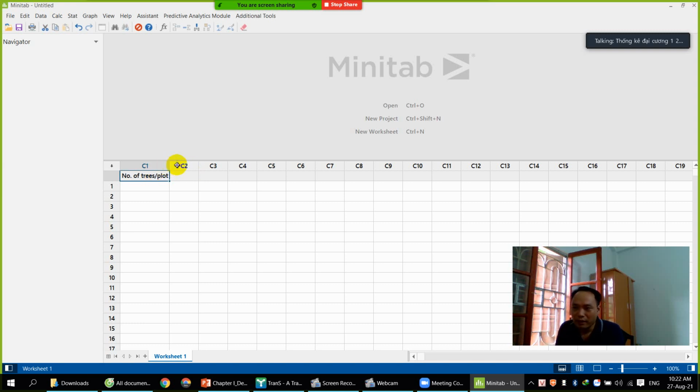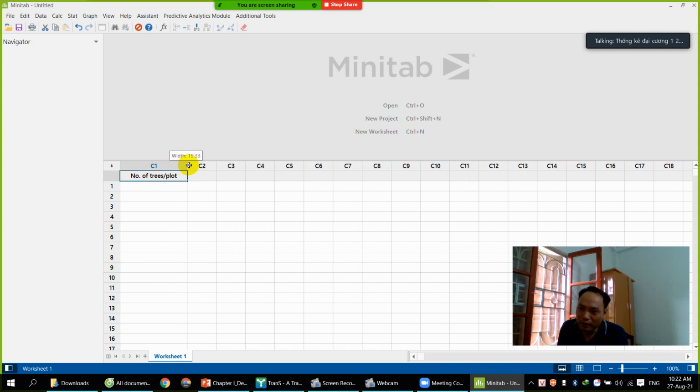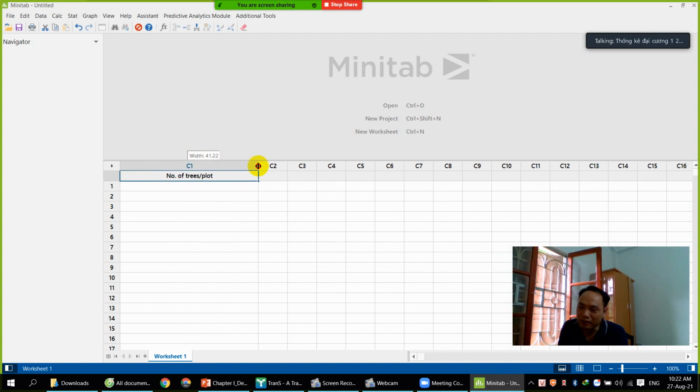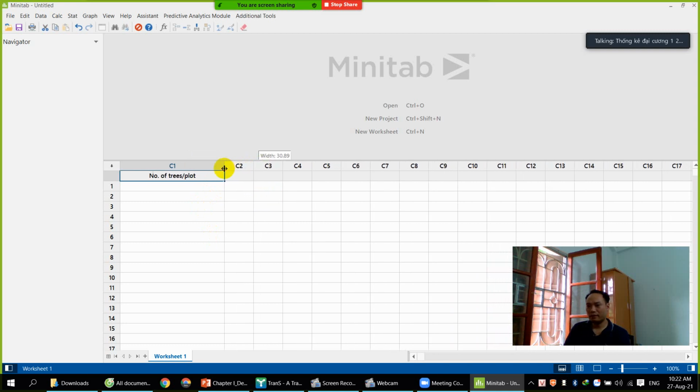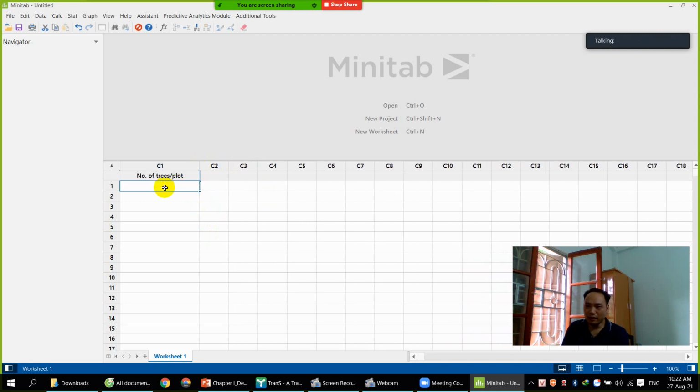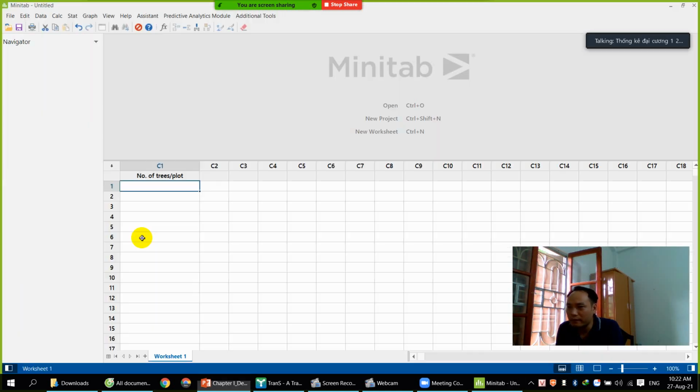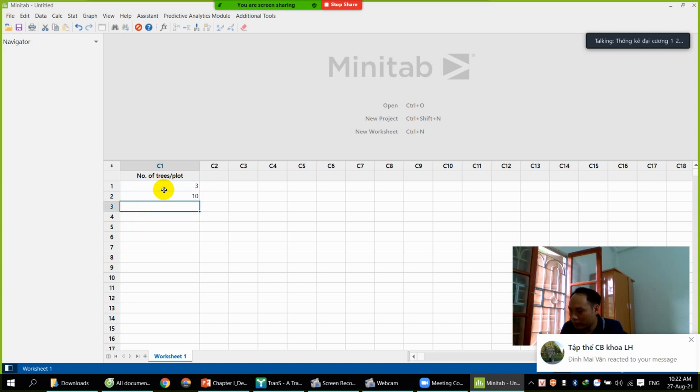So type it, and you can make this column bigger by pointing to this boundary, pressing and holding the left mouse and moving to the right. Yeah, you can see, and then release the mouse, and this column will be bigger. Okay, and then you have to input all of them. 3, 10, 7, 7. Enter, just enter, like Excel spreadsheets, very easy.